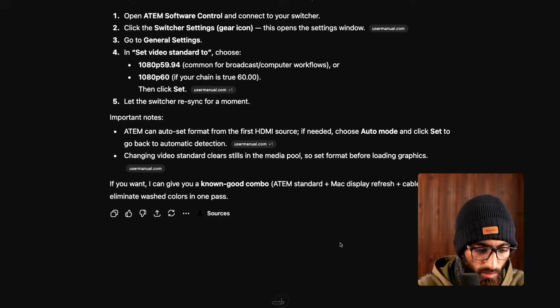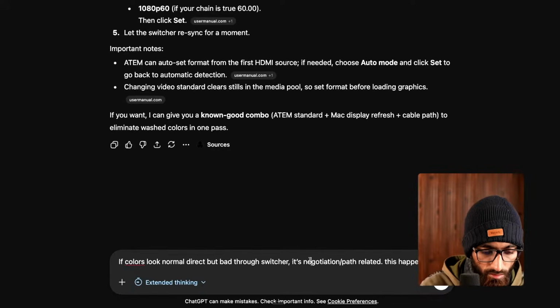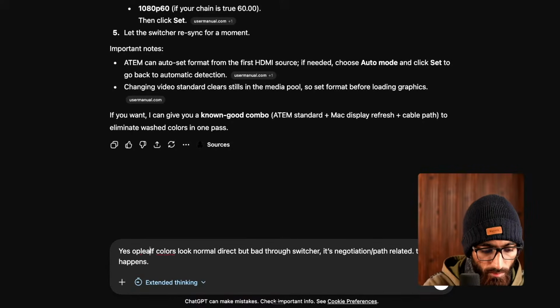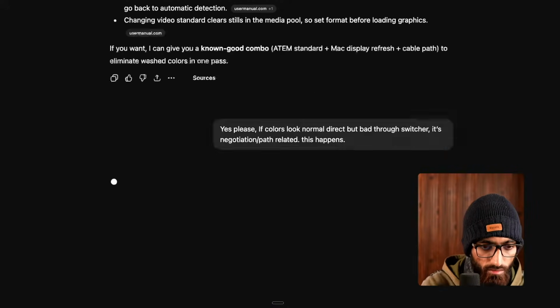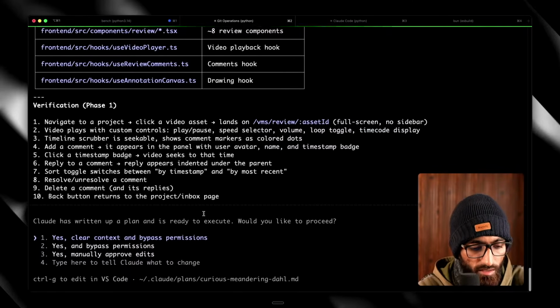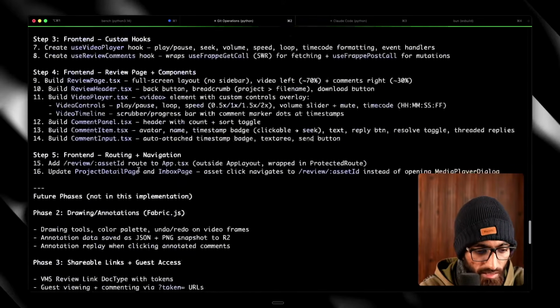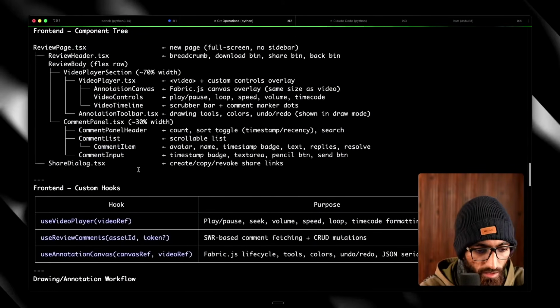Washed colors in one path. Yes, please. Yeah, so it says Claude has written up a plan, is ready to execute. Yes, clear context and bypass permission. So let's read the plan before we give it a go.